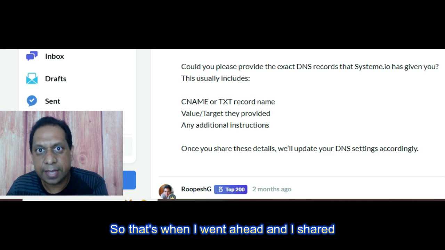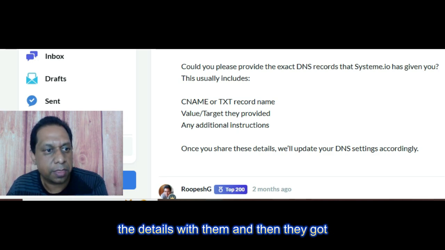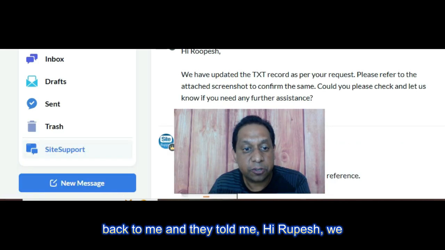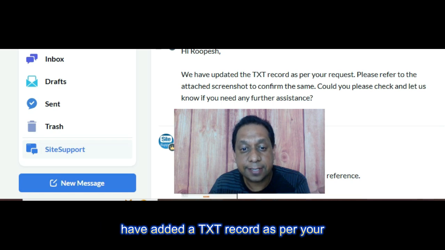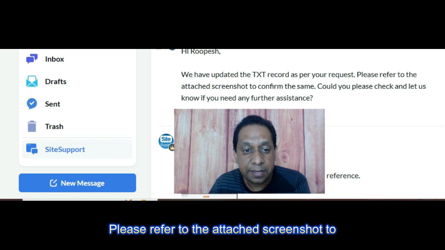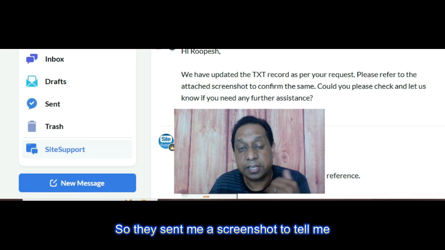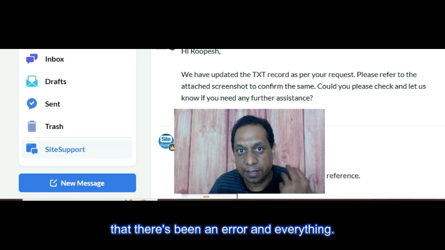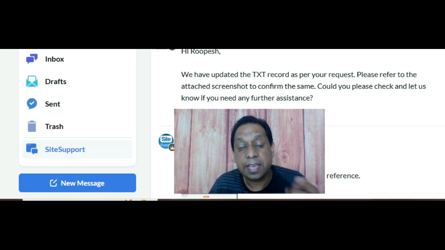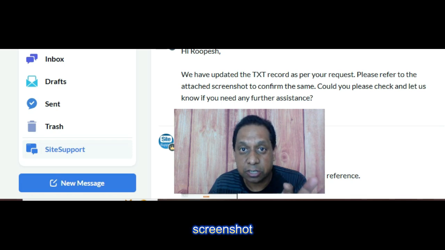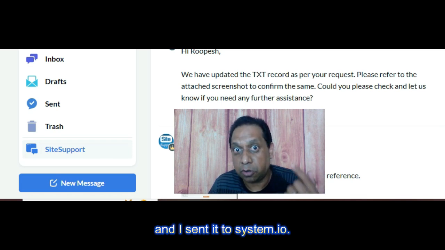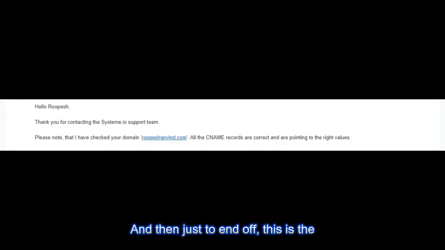So that's what I went ahead and I shared the details with them. And then they got back to me and they told me, "Hi Rupesh, we have added a TXT record as per your request. Please refer to the attached screenshot to confirm the same." So they sent me a screenshot to tell me that it's been added and everything. And then what I did is I took that screenshot and I sent it to Systeme.io. And then just to end off, this is the email that I got from Systeme.io.